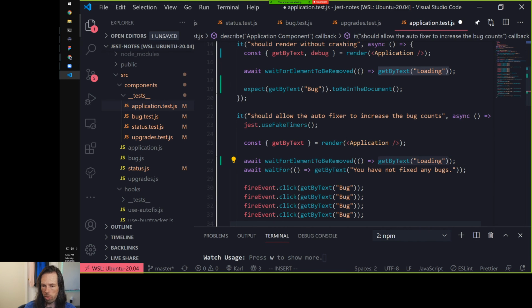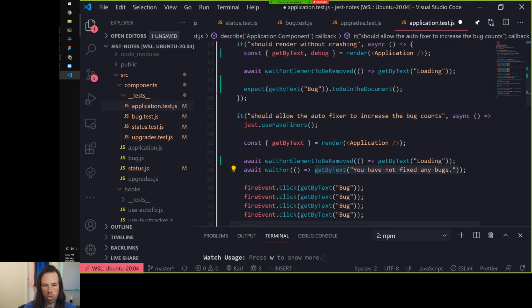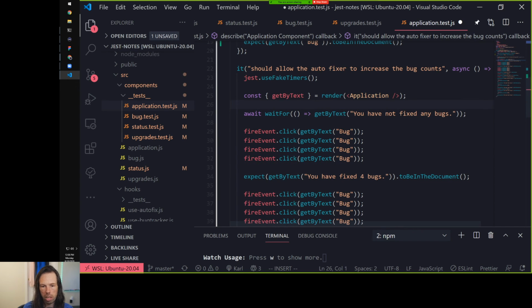One of them says I'm waiting for the text to go away, and the other one says I'm waiting for the text to show up. Either way, as long as we know that at this point, we can then click on the button. That's what that signifies. So only after we're done loading, then we can click on the button.